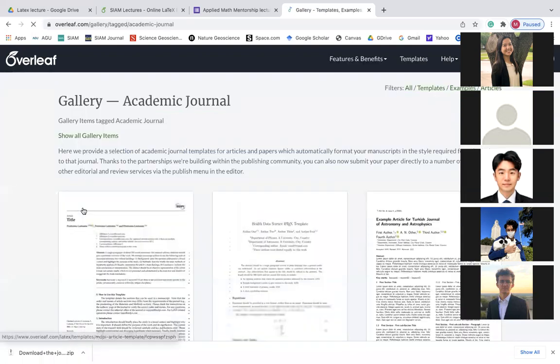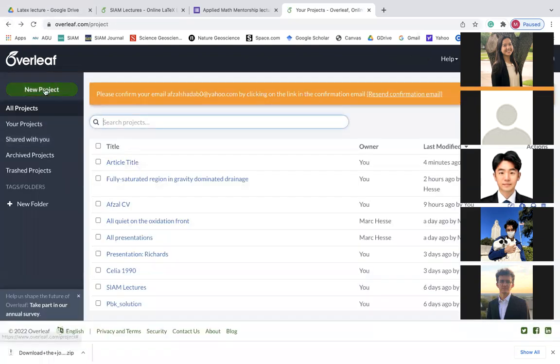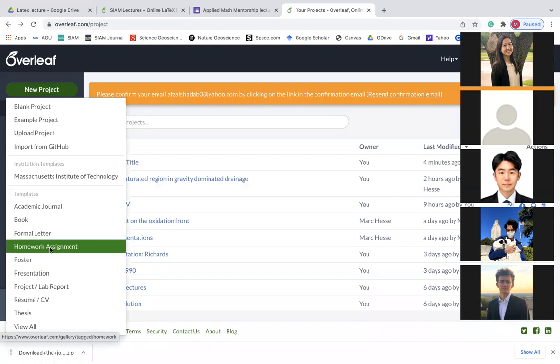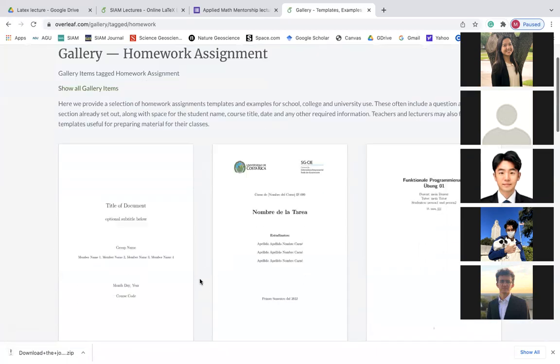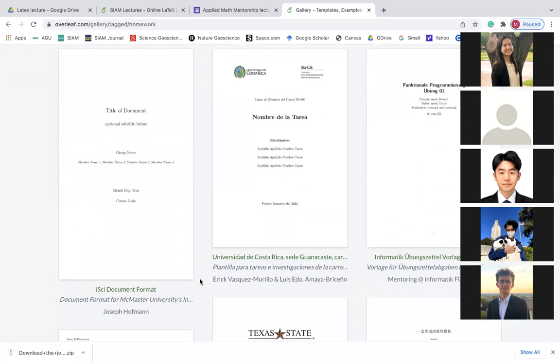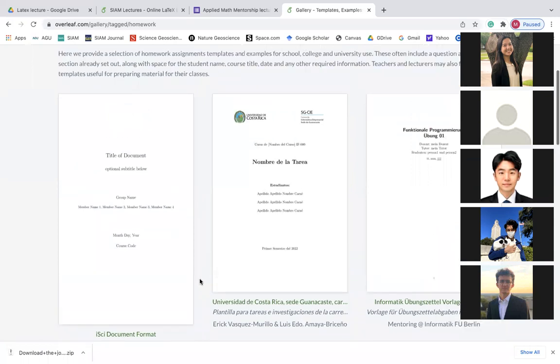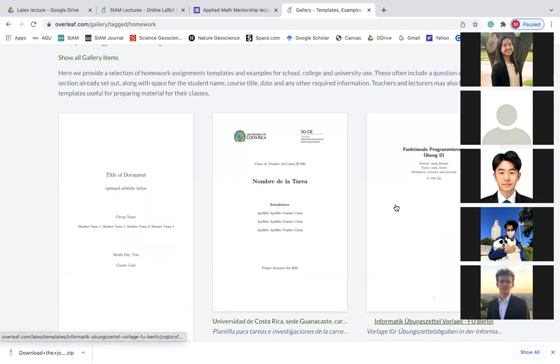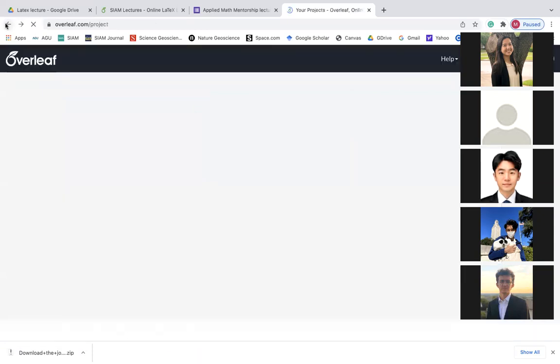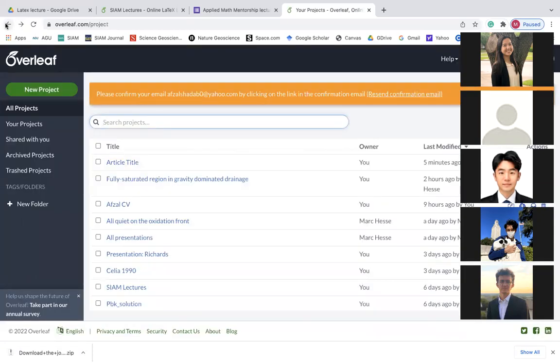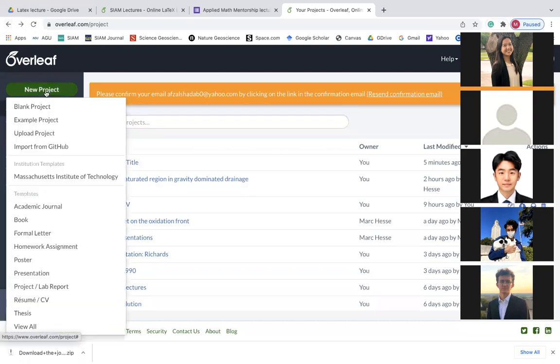So you can go to academic journal, or if you want to make an assignment, just go to new project, homework assignment. Then it'll show you what kind of title you want, whatever looks fancy. You can just click on any of that and you should be good. So you know how to upload a zip file, project or template. You also know how to do this new project way, okay?